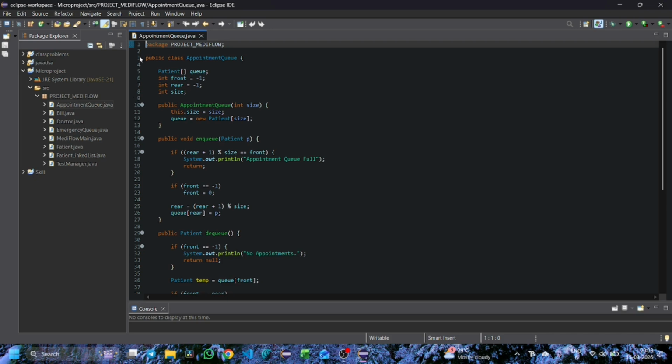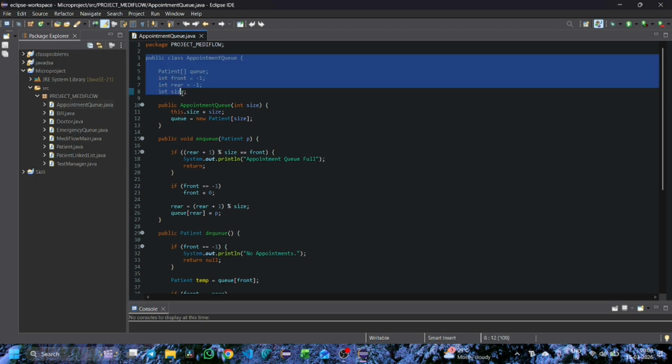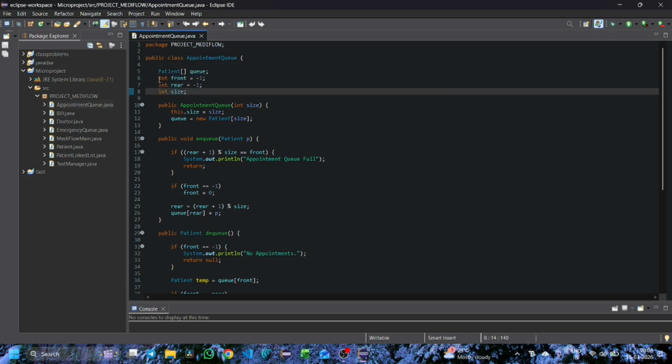This is the appointment queue class. It contains the array, front, rear and size. Front means the first patient of the queue, rear means the last patient of the queue. -1 refers to the queue being empty initially. The size defines the maximum capacity of the queue.